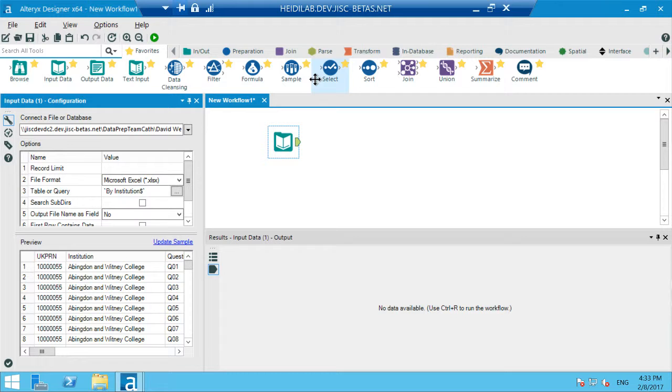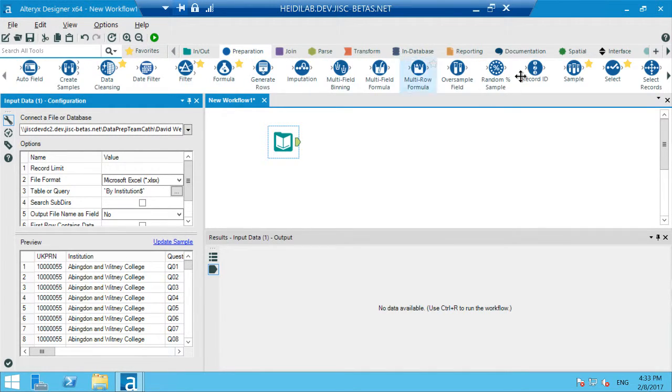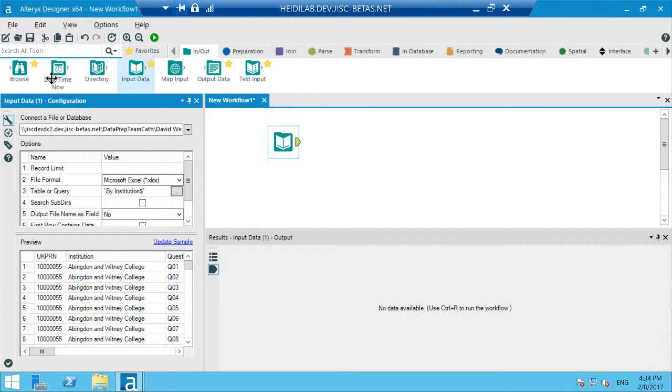And then all these other tools let you do stuff to that. For example, the select tool up here, which is in the preparation tab as well. That lets you change column names and data types and stuff like that. So what I'll do is I'll go to in out, and I will add regional codes, the regional bandings, and then I'll join the two datasets together and create an output. So that's very simple.